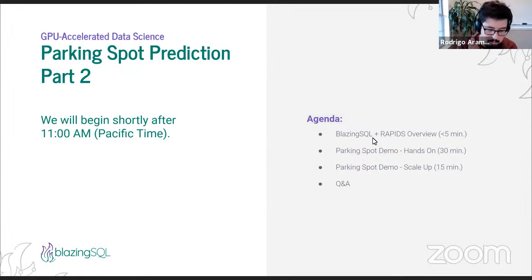Real fast, some other housekeeping. You'll be able to follow along 100% with the first part of this workflow, the hands-on part of this workflow, on app.blazingsql.com. You can create a free user.